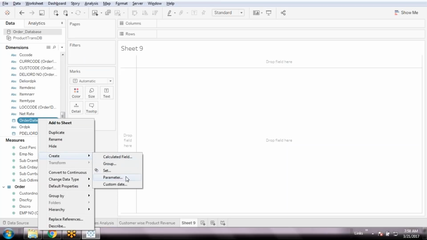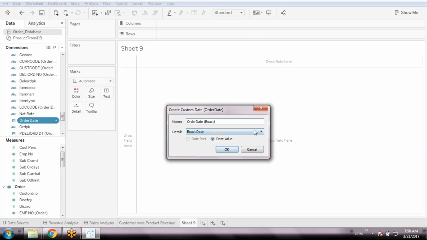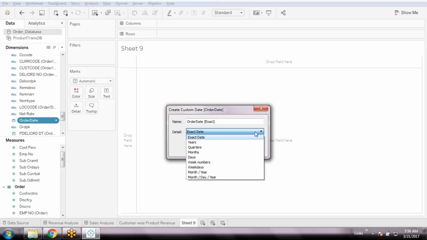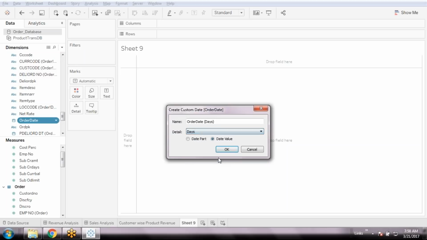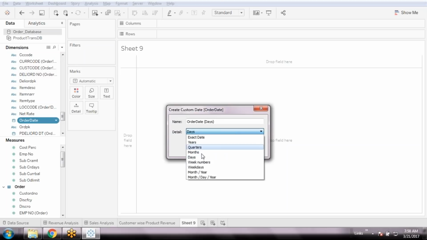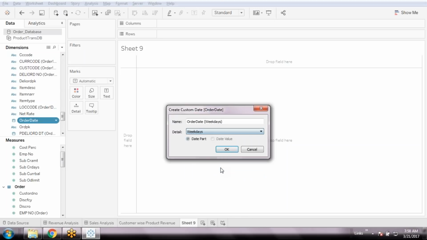So see, from a date attribute, look at how many dimensions I'm getting. The more different dimensions we have, the more effectively I can create a KPI. So days, week numbers, weekdays. Let's make it weekdays, like Sunday, Monday, Tuesday, all of those will come.